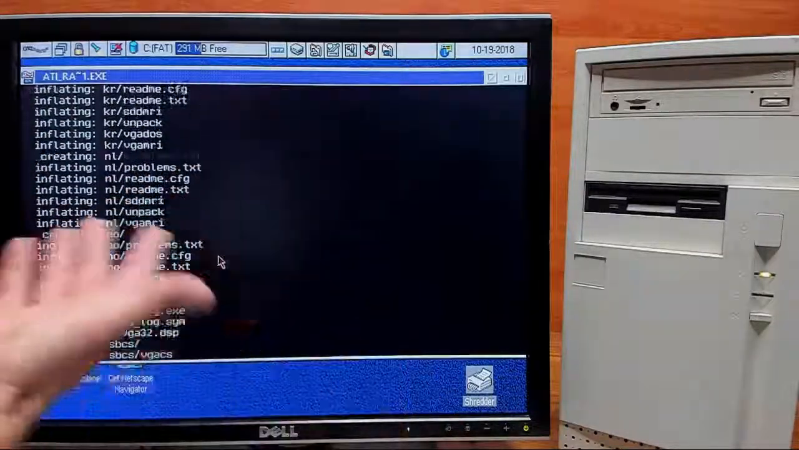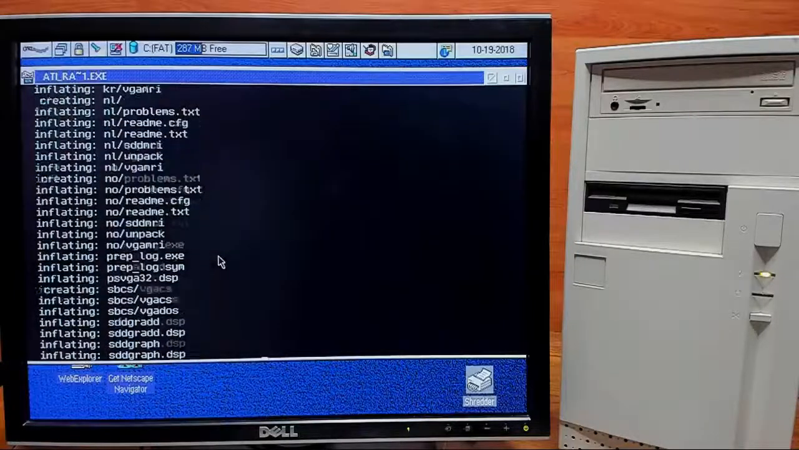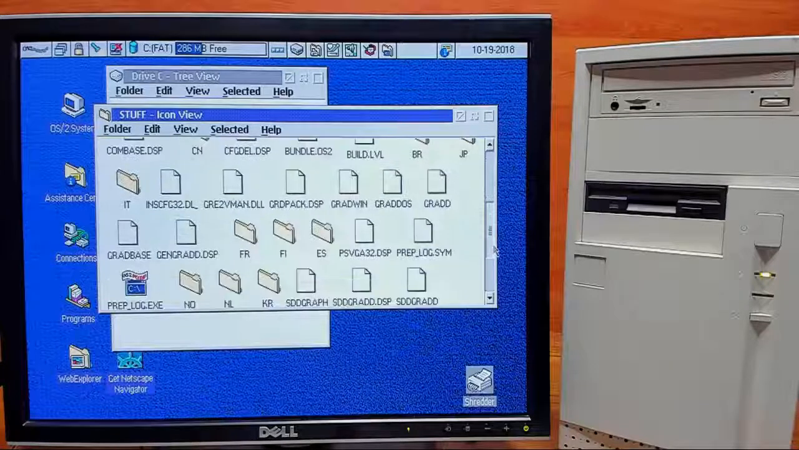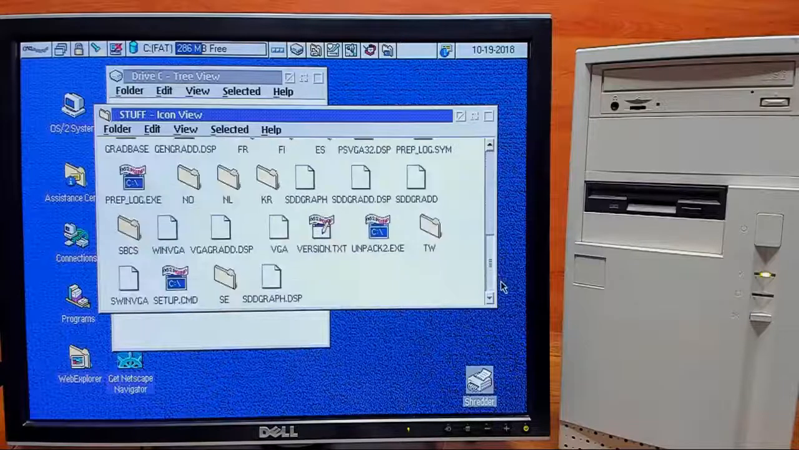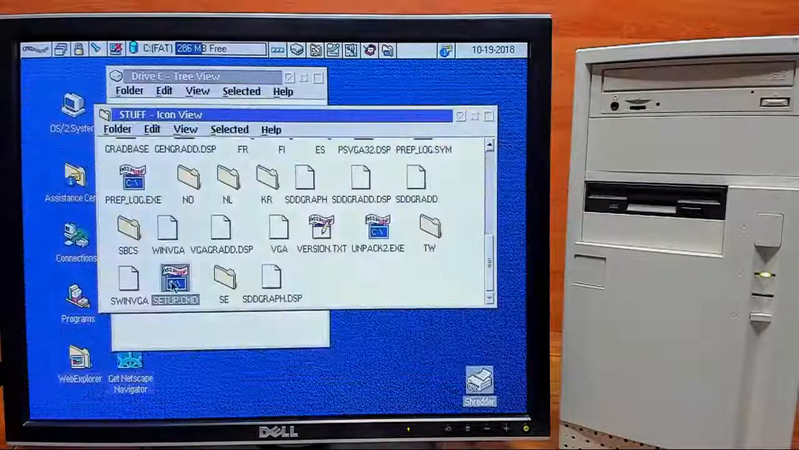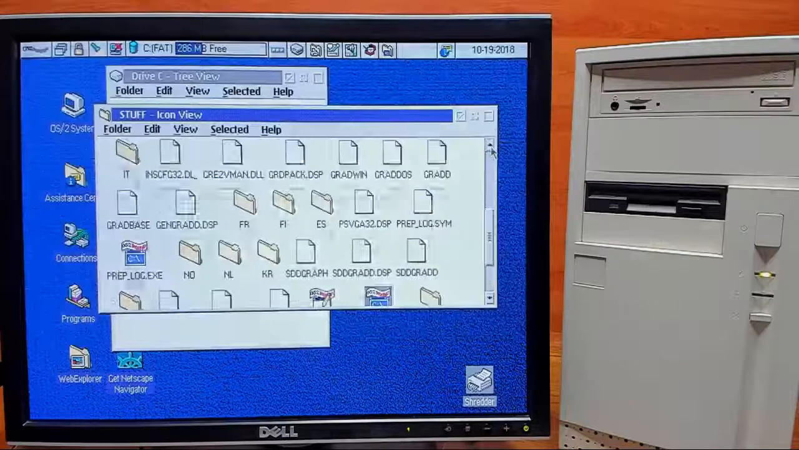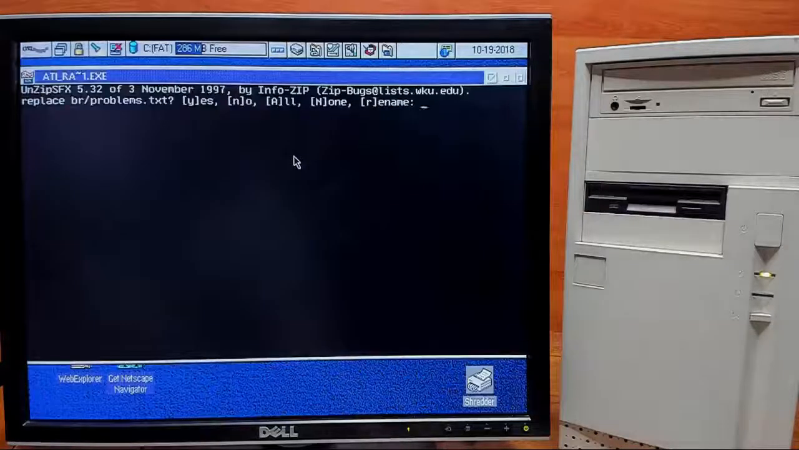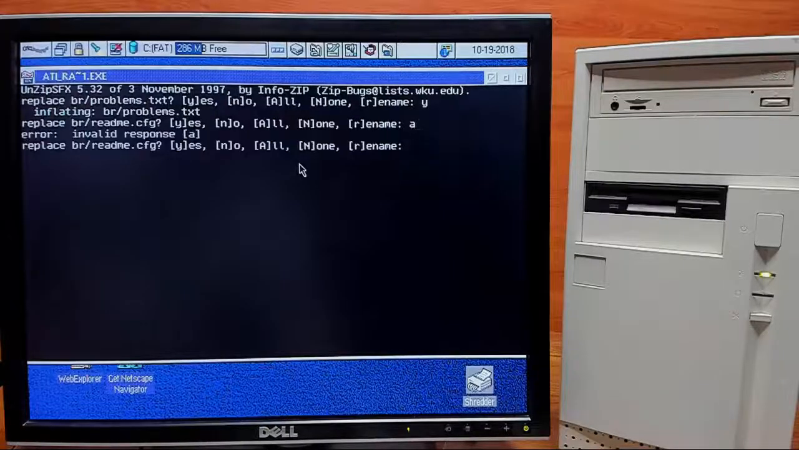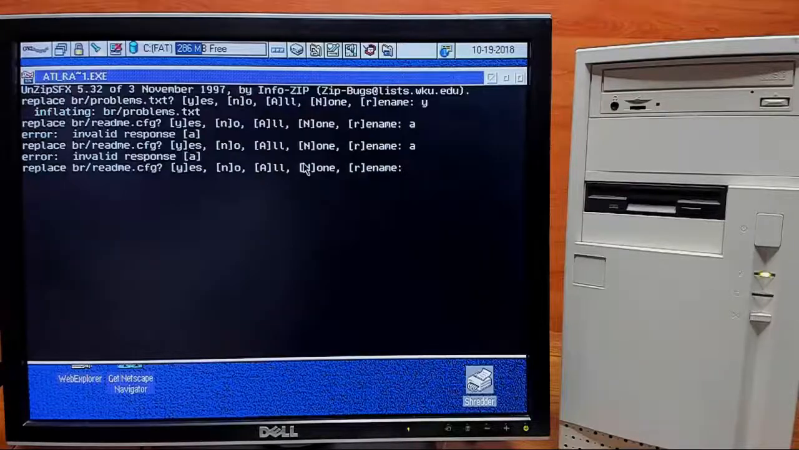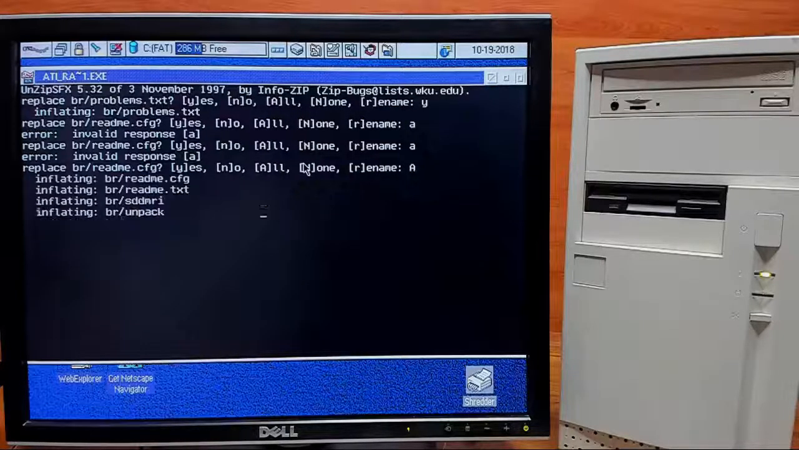So this should be the video driver. Let's see if it works. Okay, so I guess it just unpacked it all right here. Set up. Well, that didn't work. Invalid response. Okay, shift A. Okay, weird.